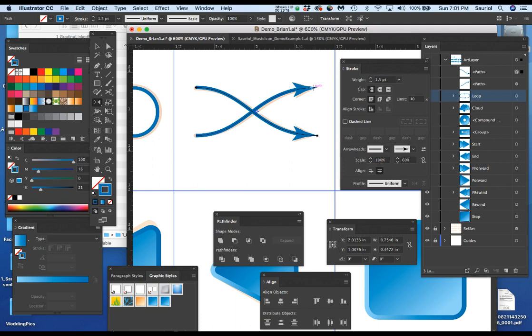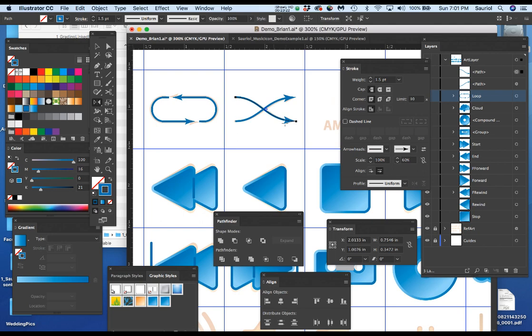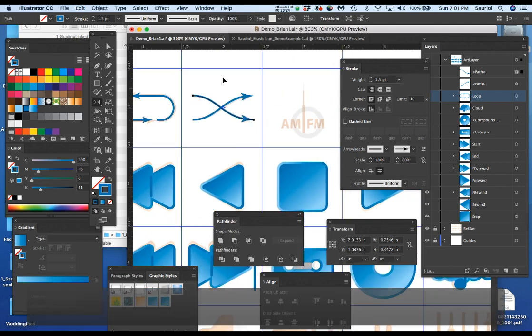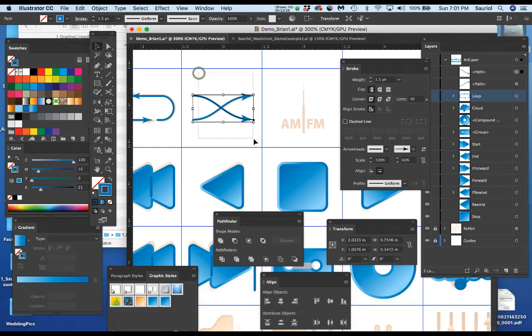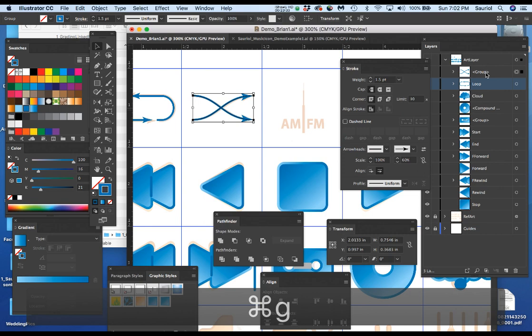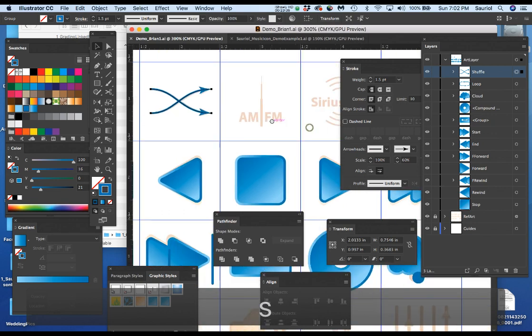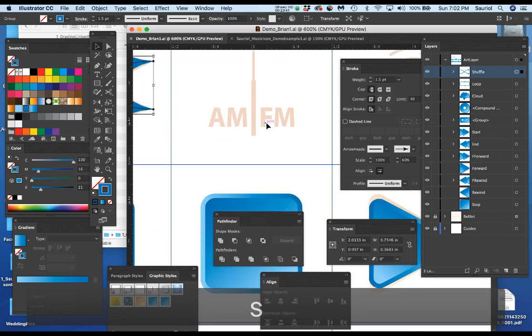So I grabbed this, I held the shift key and went straight down, and I reflected that one down like this. Now I think this is the icon, me being stupid here, for shuffle. So I'm just going to say whatever. Even if it's not, don't yell at me, and that's the way it goes. So I'm just going to say shuffle. Command S to save.